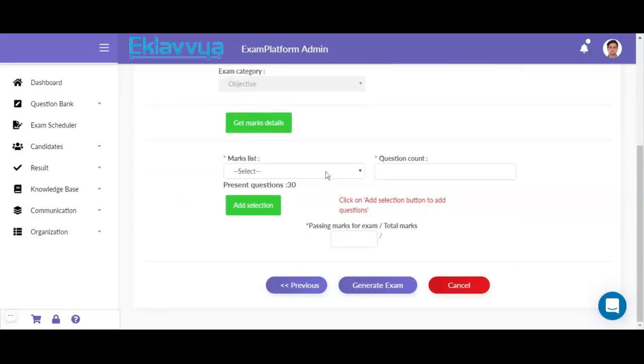As I can see, there are 30 questions available for the subject information technology, and I need to select 20 questions for my online exam. Then I can click on add section as shown on the screen.